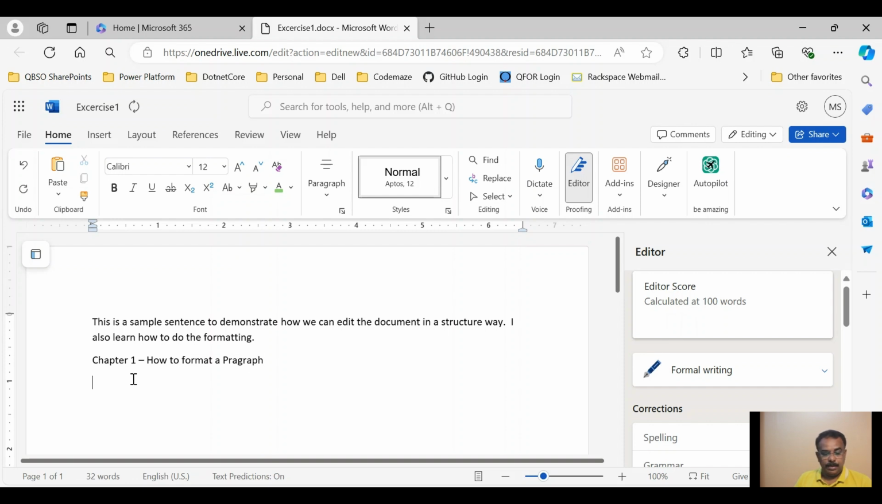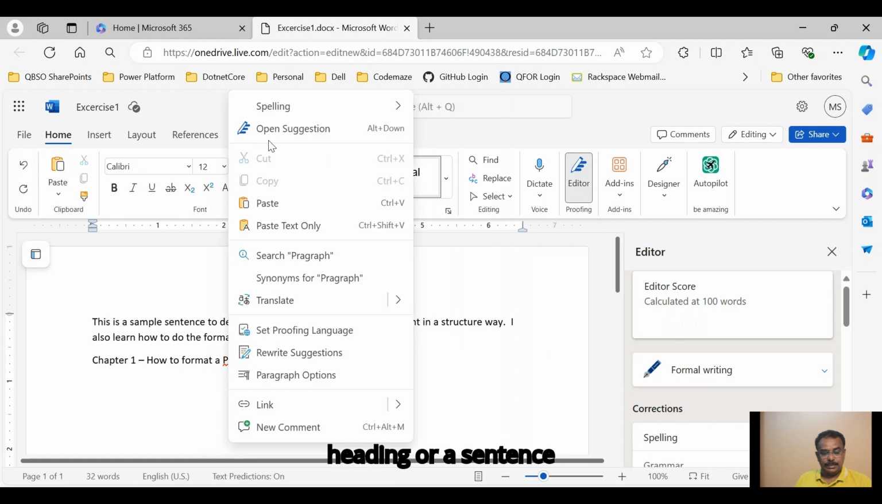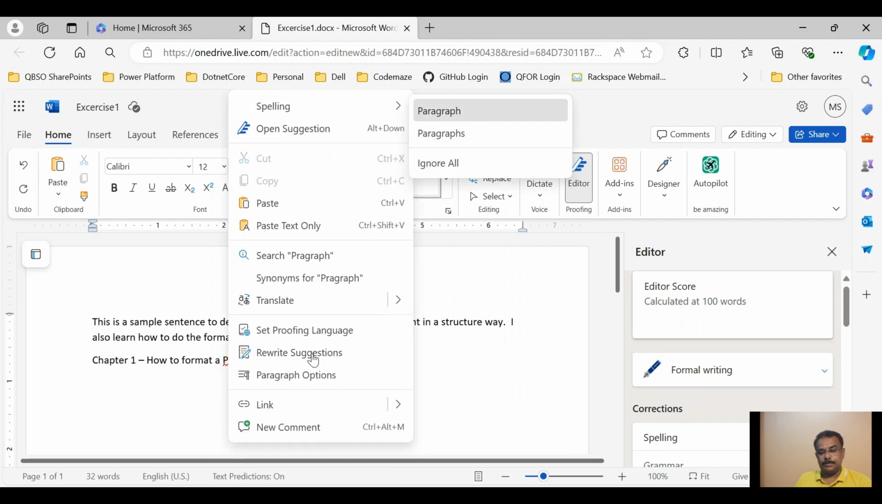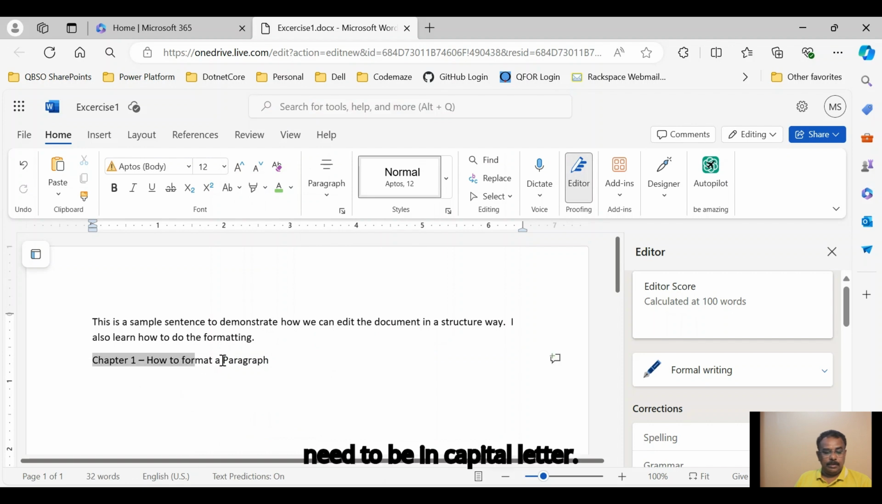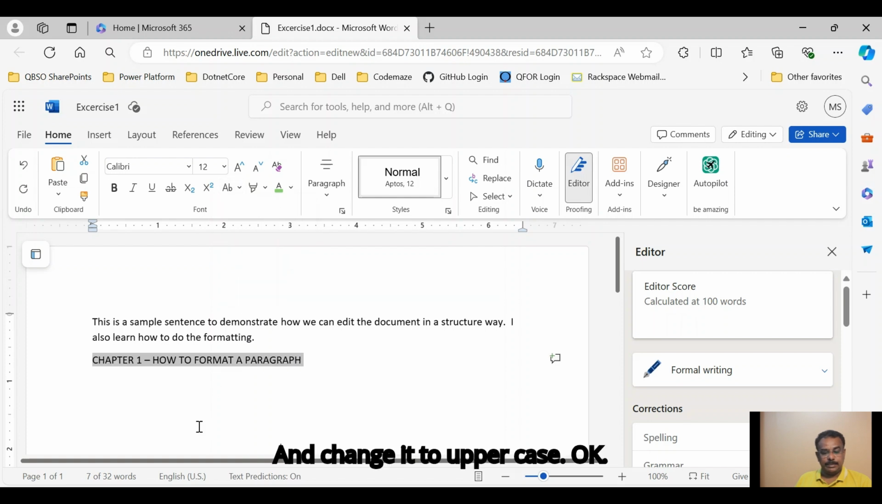Now what I want is all the text in this particular heading or sentence to be in capital letters. So should I type it once again? No. Word has already provided a feature for that. Just go there, select this particular sentence, select the case button and change it to uppercase.